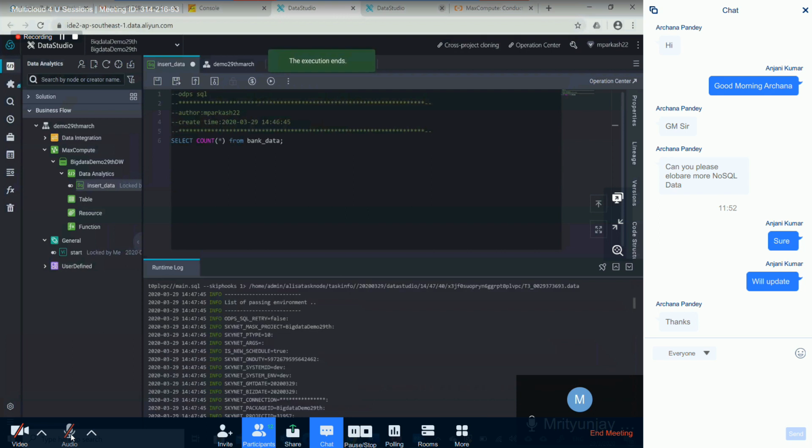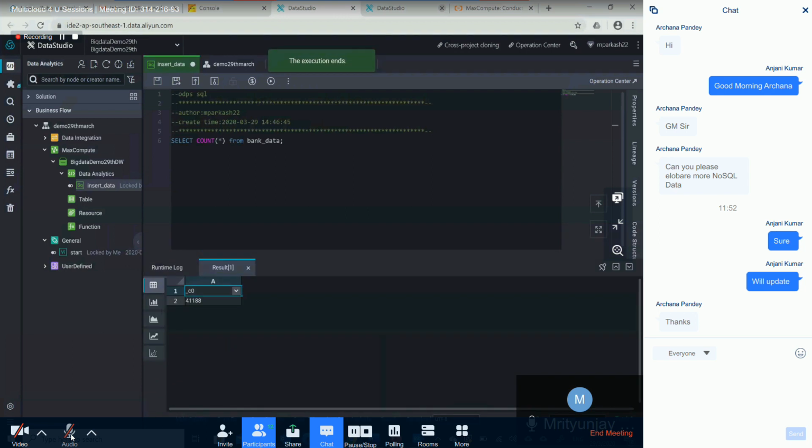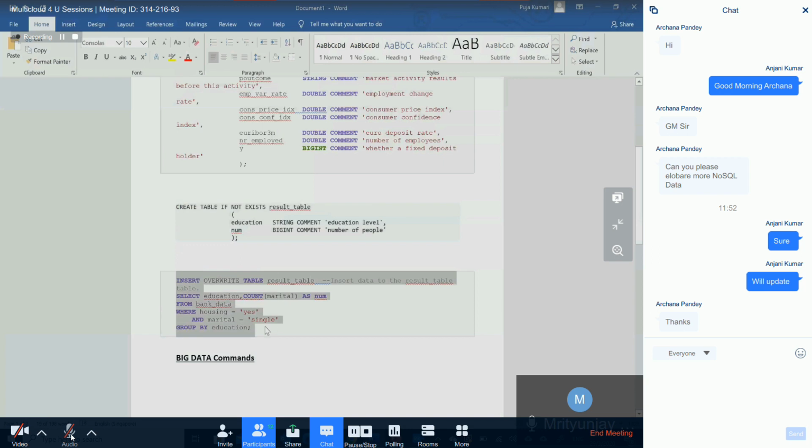You can see the logs also, and then execution completed, and I have 41188. These many records I have in total. So that means my data is loaded perfectly. But this node we have created as insert data, so this node should be executed to insert the data. So I'm just going to copy this query and paste it here.